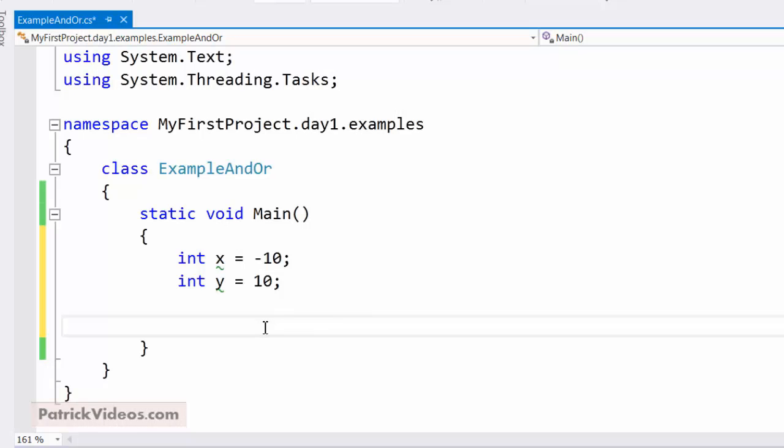Next, let us take a look at the concept of AND and OR. So I have a class called example and or, in which I have a main method with two integer values, x equal to minus 10 and y equal to 10. Now let us write a program to check if both these values are greater than 0. So we can write an if statement like this: if x is greater than or equal to 0, and now I want to also check if y is greater than or equal to 0.